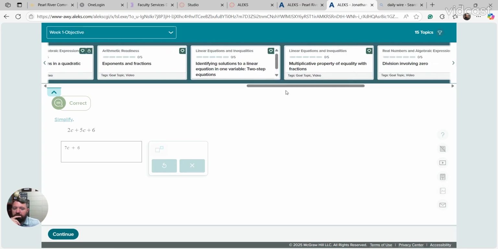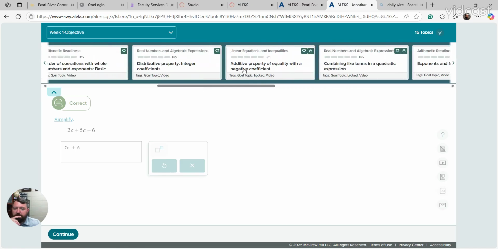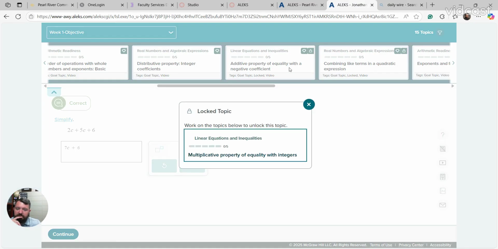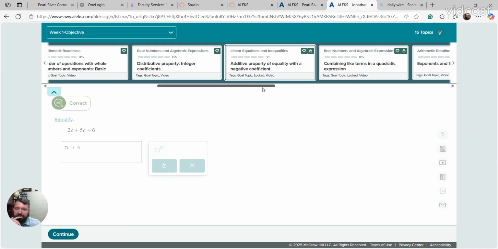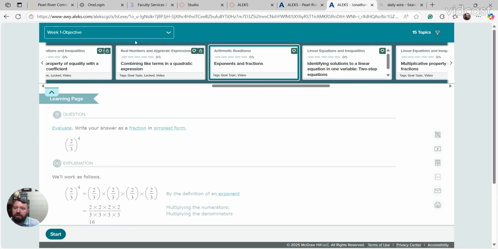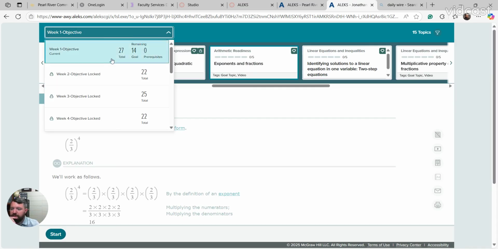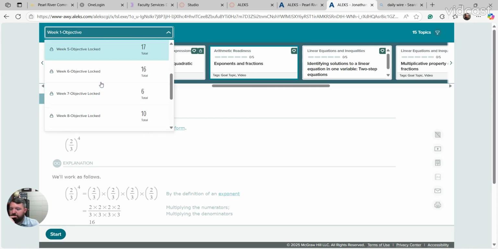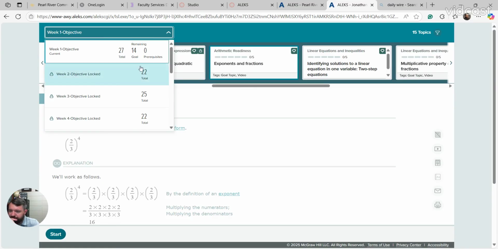You can also use this menu to skip around. You can't skip to anything that has a lock on it. It'll show you that that topic is locked, but you can skip to anything that isn't locked. You can also, in this view, once we have gone through a couple of weeks, navigate to a different week. But you can see that all these future weeks are locked.